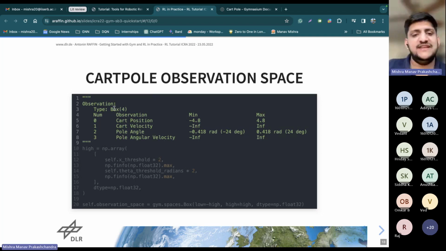Okay. So this box basically is a variable that tells me that whatever observation that I have will be continuous in nature. So box basically denotes continuous. So when I say type is box 4, that means I'll have 4 variables and all of the variables would be continuous.